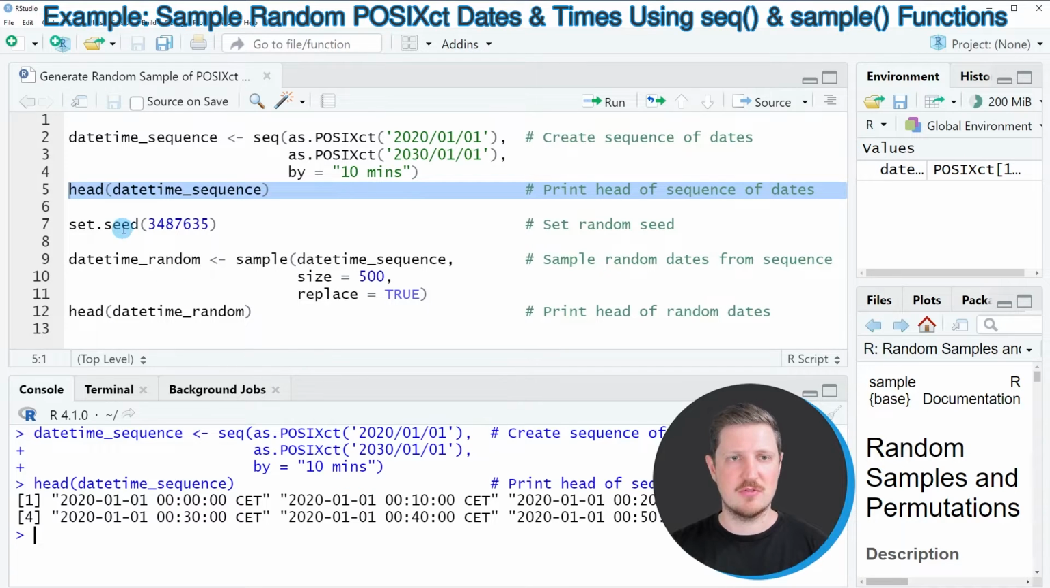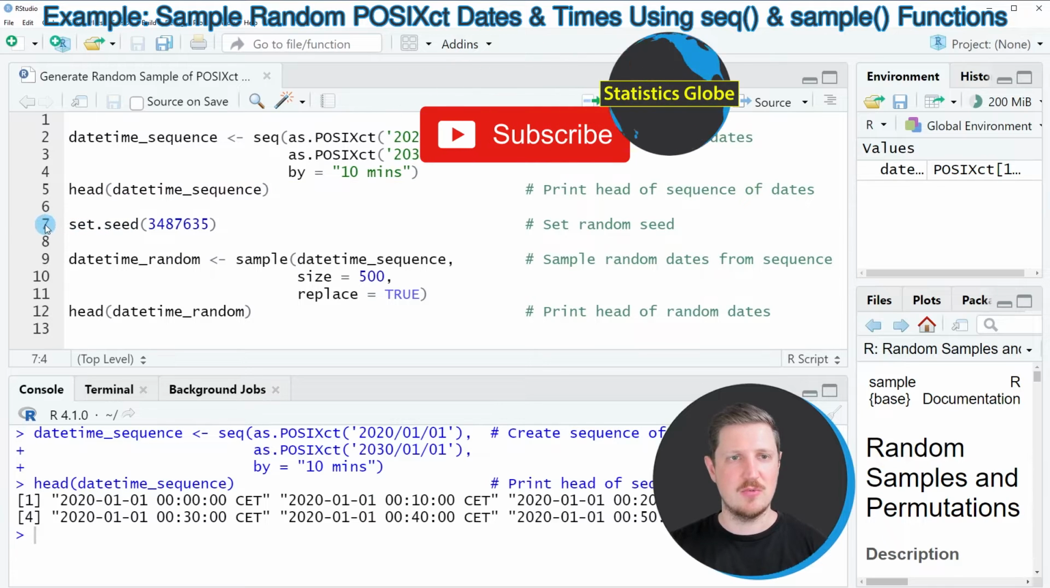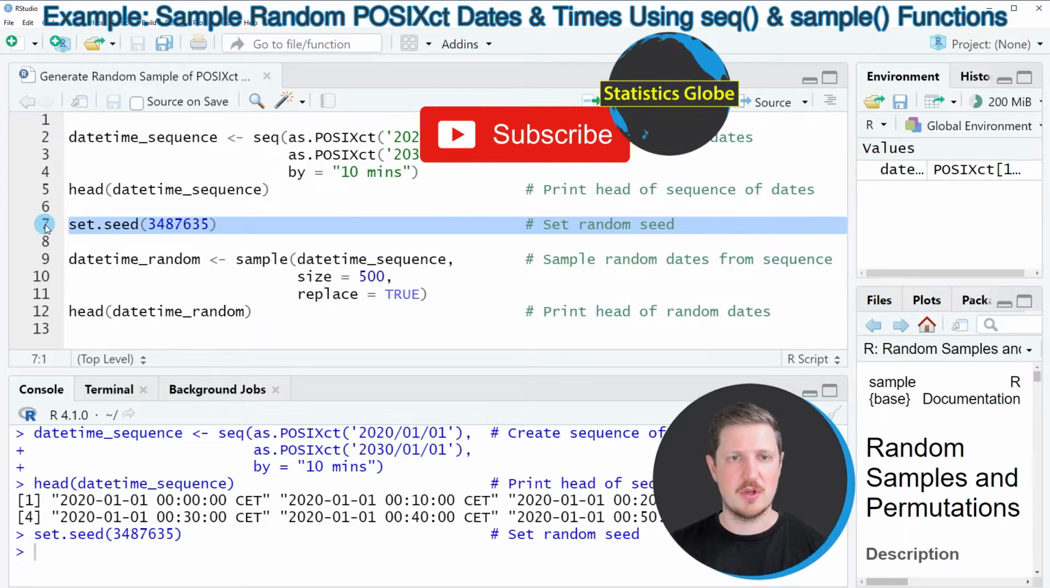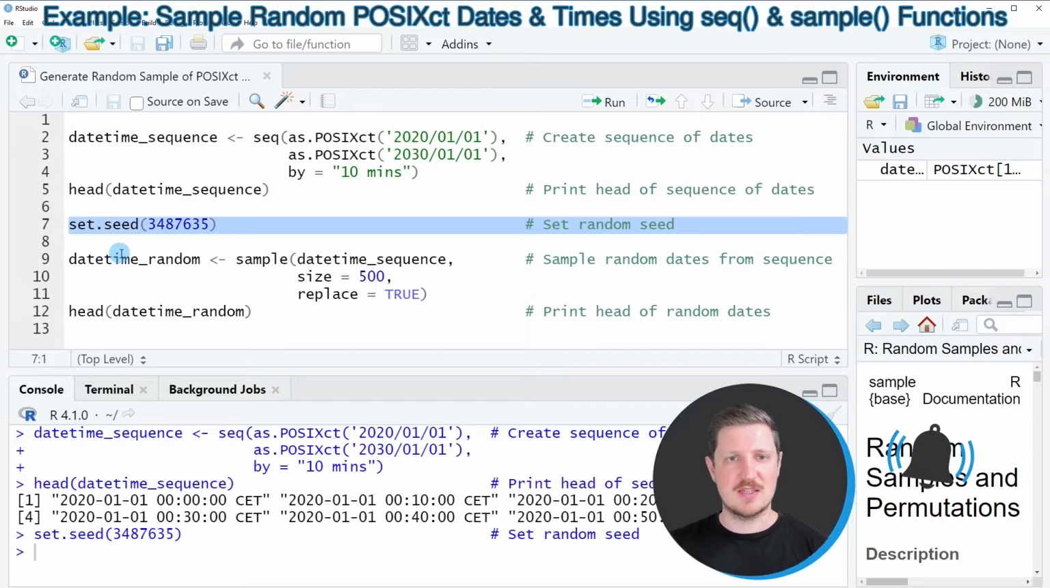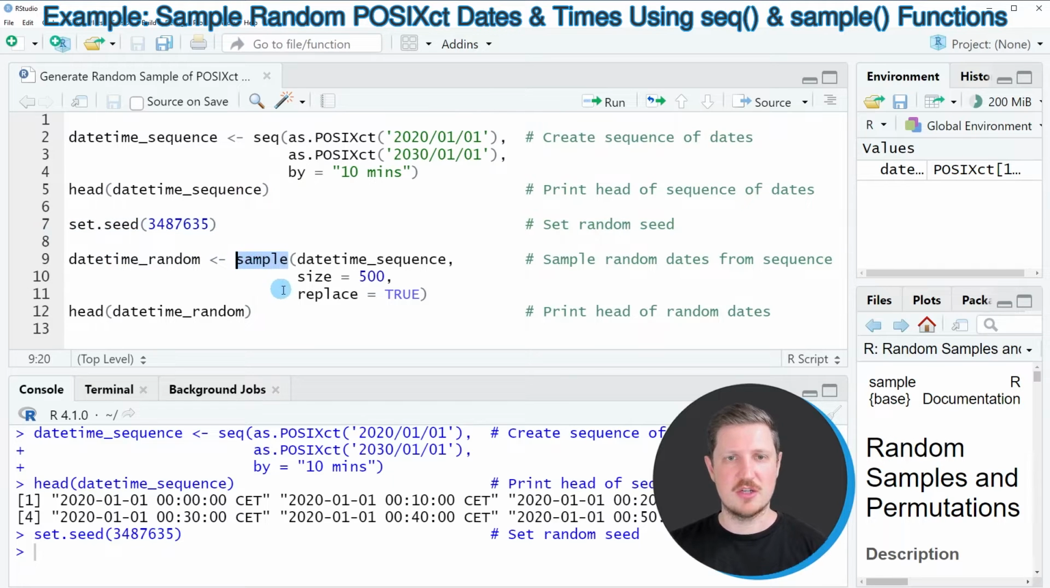So if we want to generate a random sample of dates and times based on this vector object, it makes a lot of sense to first set a random seed for reproducibility, and we can do that as you can see in line 7 of the code. And then in the next step we can use the sample function, and within this function we need to specify the name of our sequence of dates. So in this case this sequence of dates is called datetime sequence.